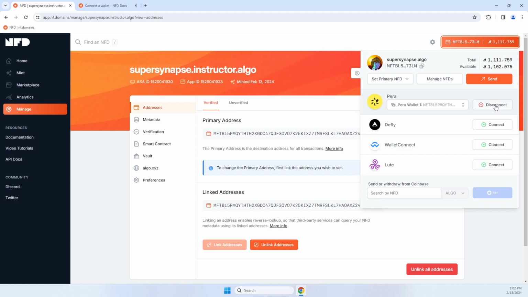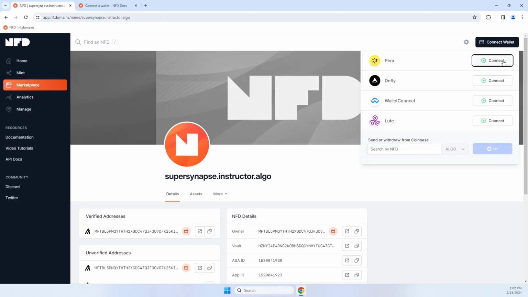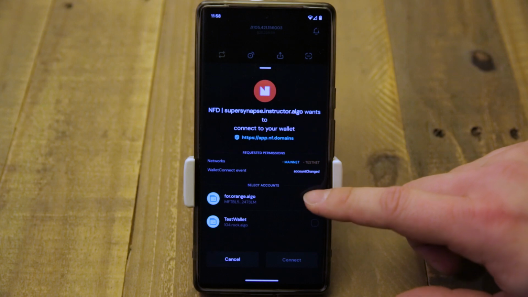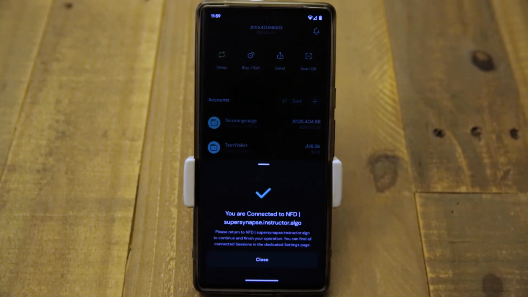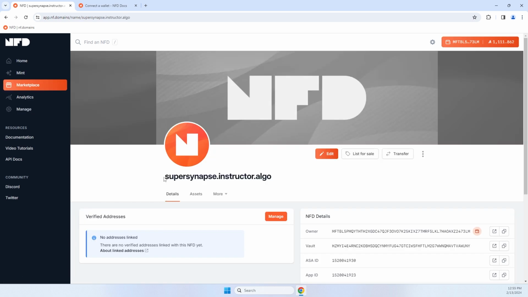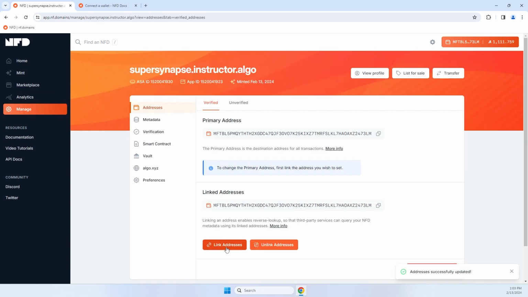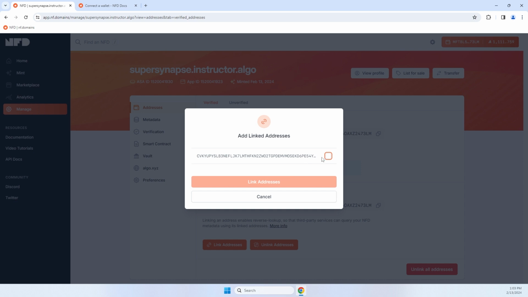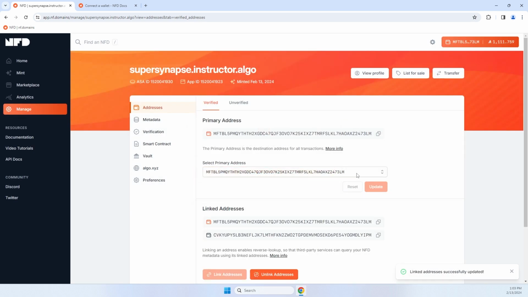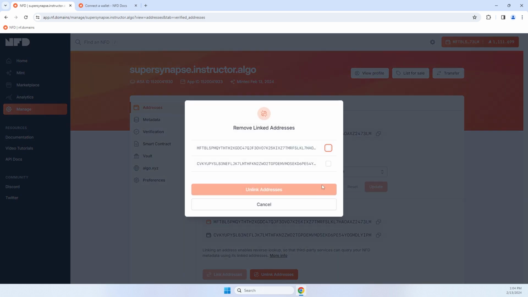I'll log out of my account and connect again using my Pera wallet, which has 2 accounts in it, and select both of my wallets in the application. Then I'll go back to Manage NFDs and the NFD I want to verify on, and by selecting Link Addresses, I can now link multiple accounts. Likewise, I can also unlink these addresses by clicking the Unlink Address button.